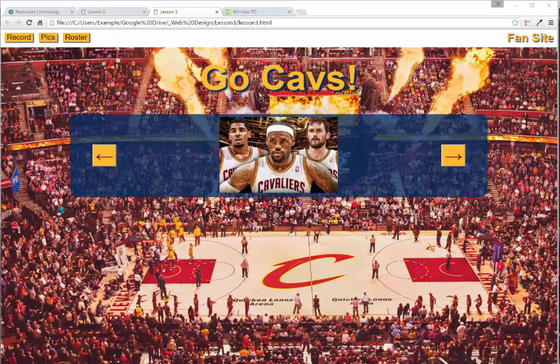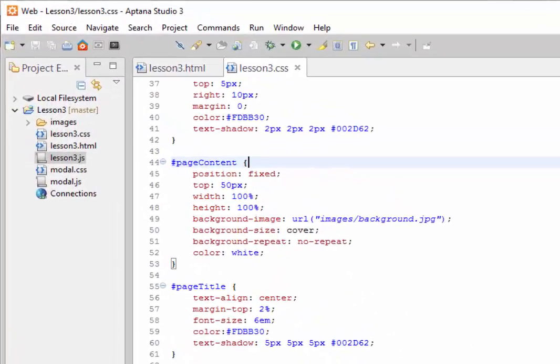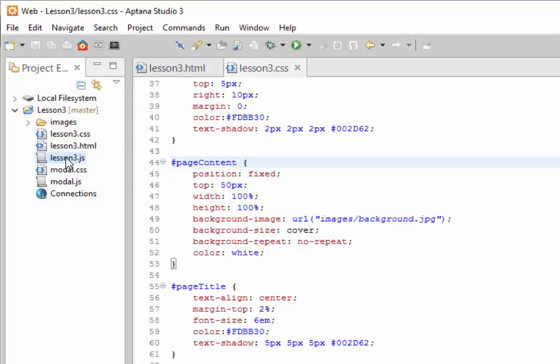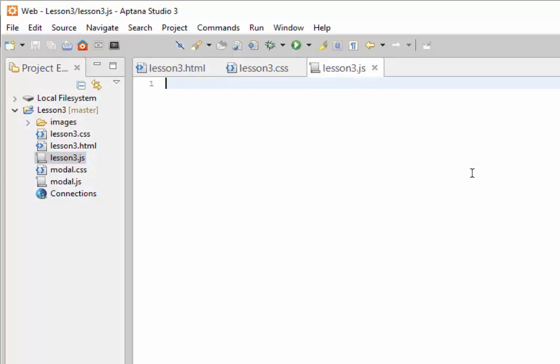To get started, I'm going to open up Aptana, and I'm going to find my lesson3.js file. I created this in lesson 1, or part 1 of this video series. If you still need to make this, just click the shortcut button up here and select File, and you're going to name it lesson3.js. I already have it, so I'm going to double click it to open it.